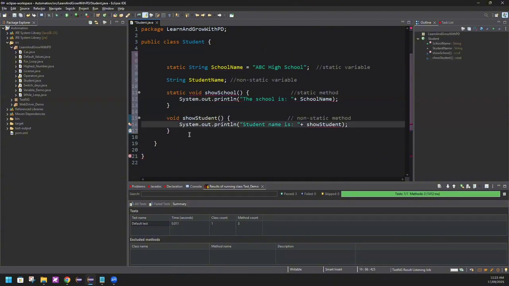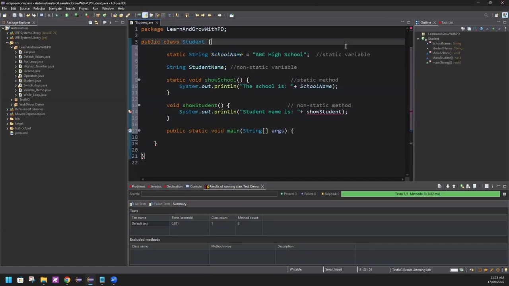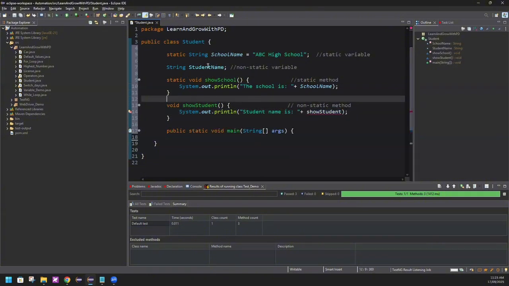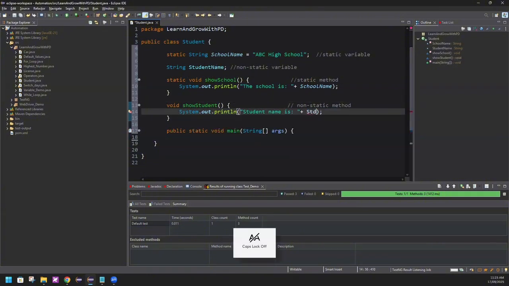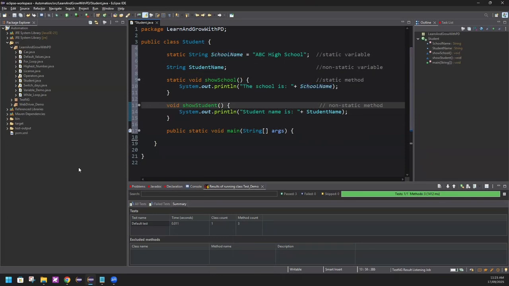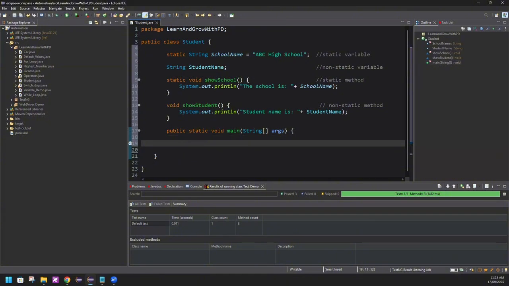Sorry, I just wrote everything in the main method. Let me put the main method after this. Okay, just cleaning things. Okay, so we are done. Now we have created a static variable, a non-static variable, a static method, and a non-static method. So it was easy to create. Now let's see how we can access these variables and methods inside the main class.